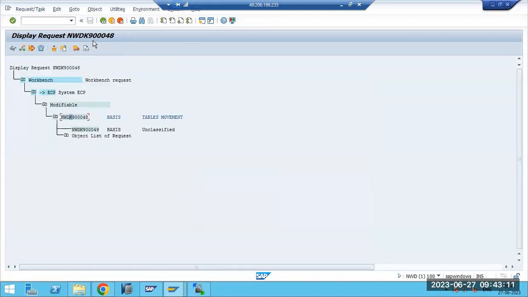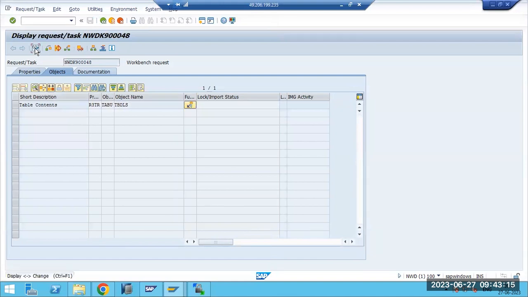To add to the request, double click on the transport request, go to change mode, and then you can add the objects here. You can add any number of objects here.